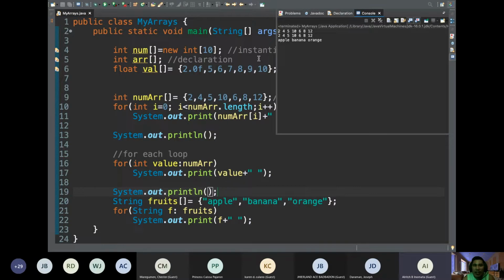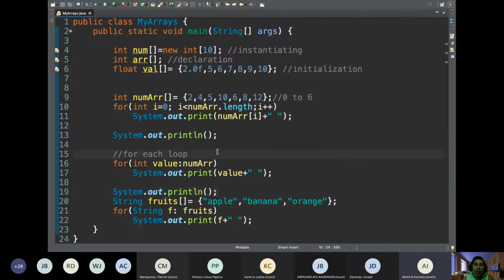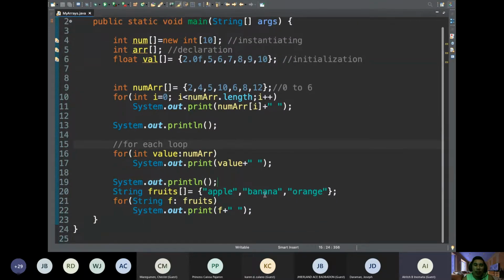Yeah, so basically that's it, no? That's what we can do with arrays.